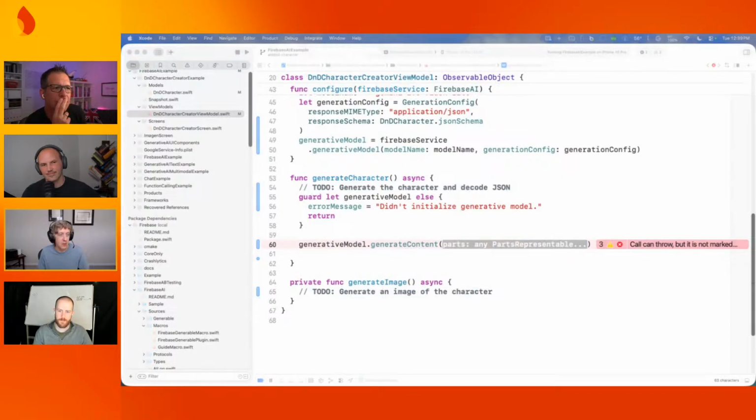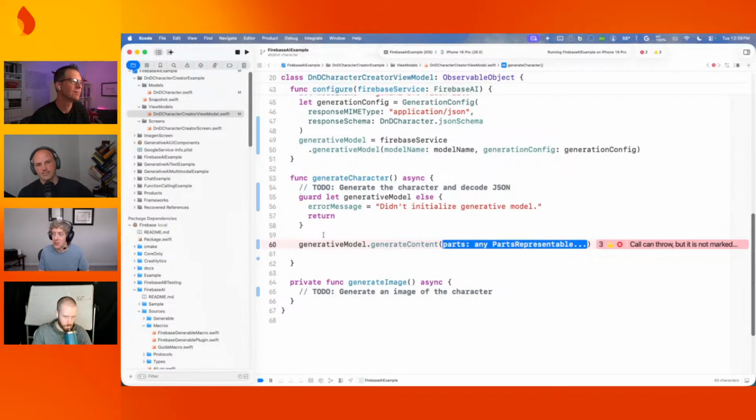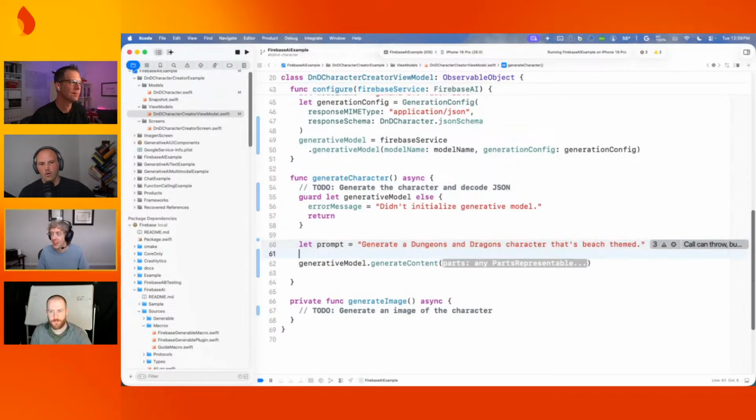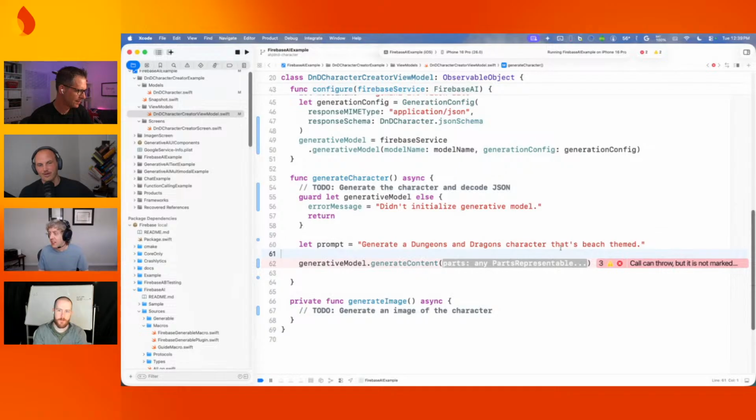I'm just gonna copy in a prompt here. What kind of character do we want to generate? Do we want to start a woodland elf wizard that's afraid of the dark?